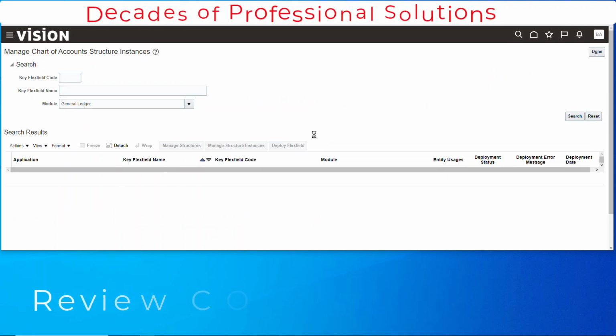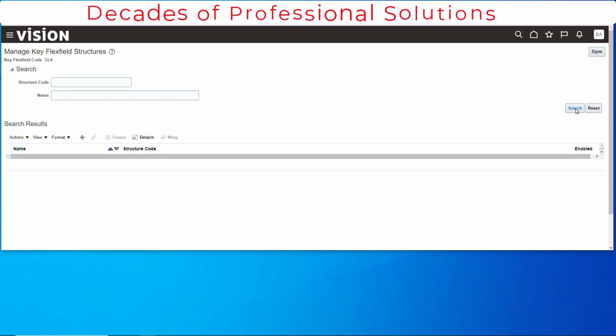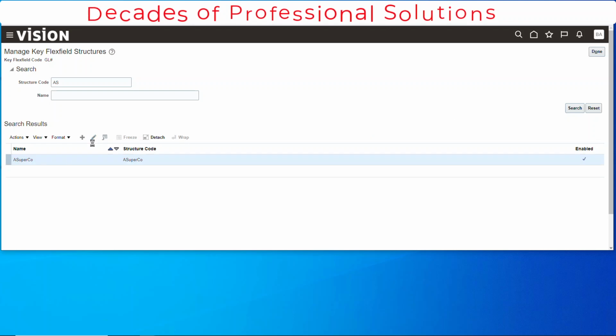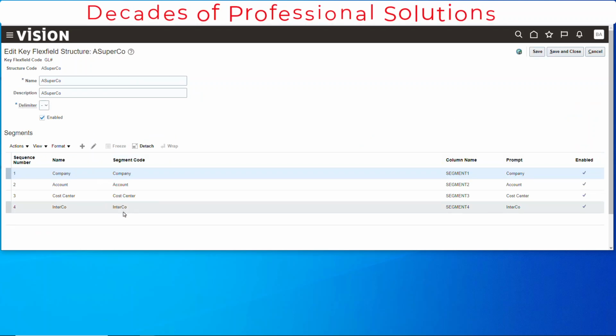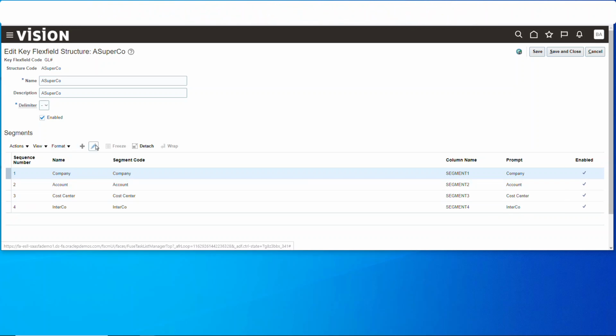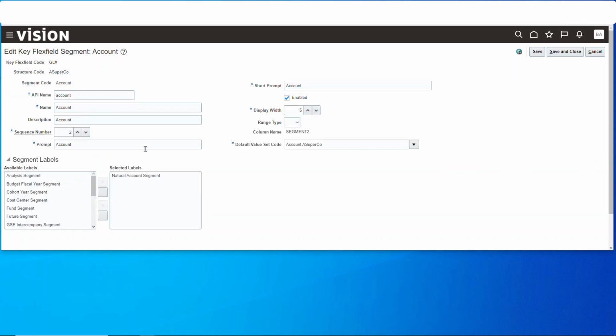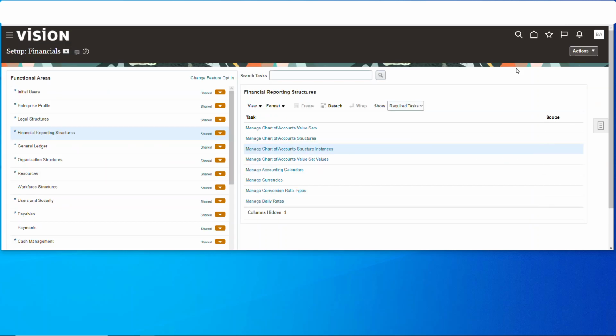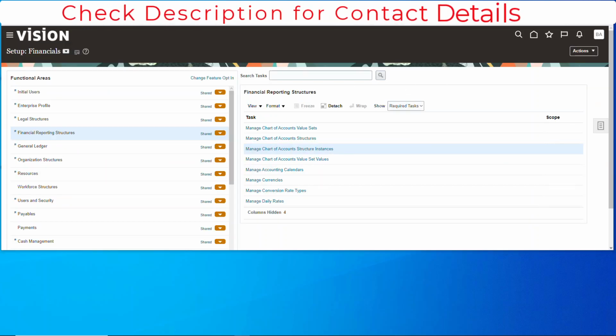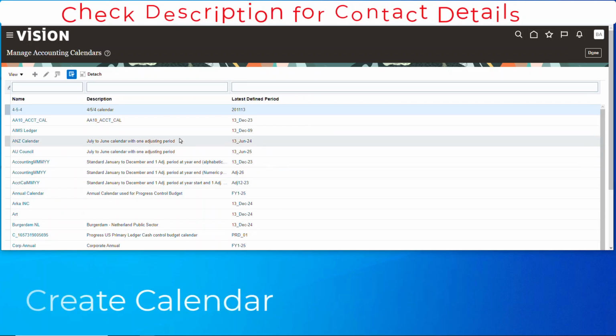I'm not going to look at the whole thing today. There's a whole video on this if you want to check it out, but let's look at the structure that just got loaded. I will leave a link to the video on uploading the chart. And there is the chart. Let's take a look at one of the segments. You can see the value set. You can see the labels, etc. All good. Okay. Let's now go over and do accounting calendar.